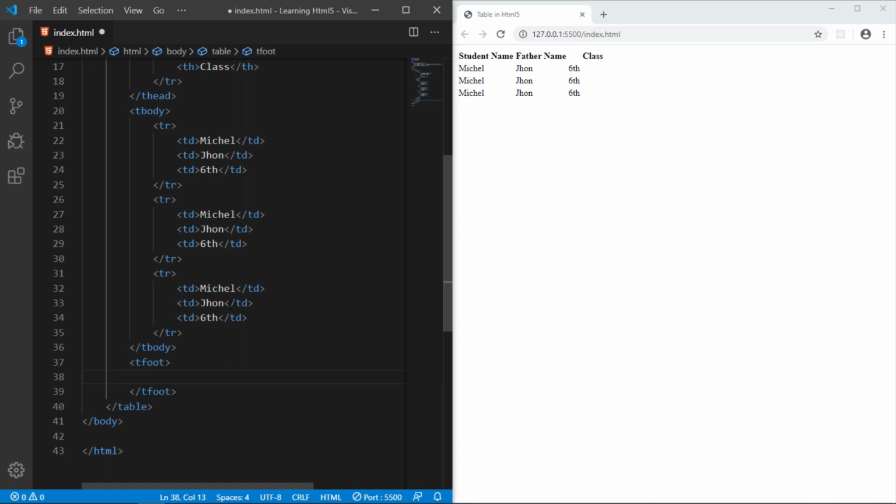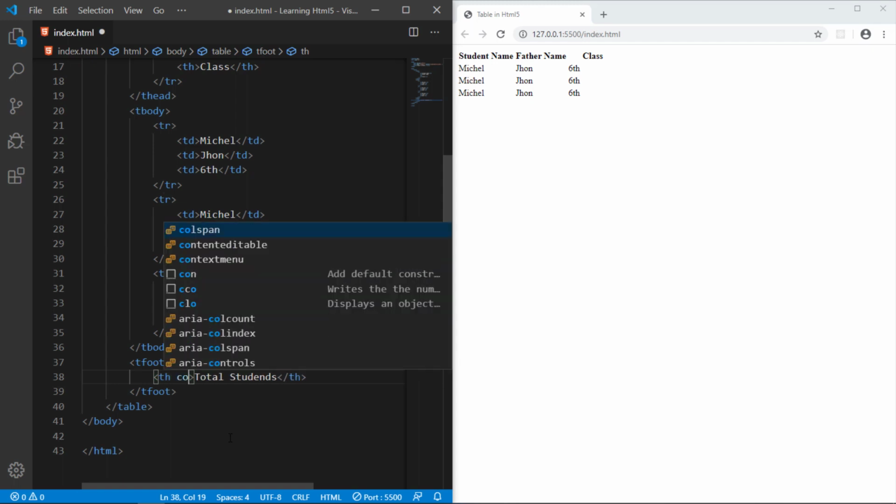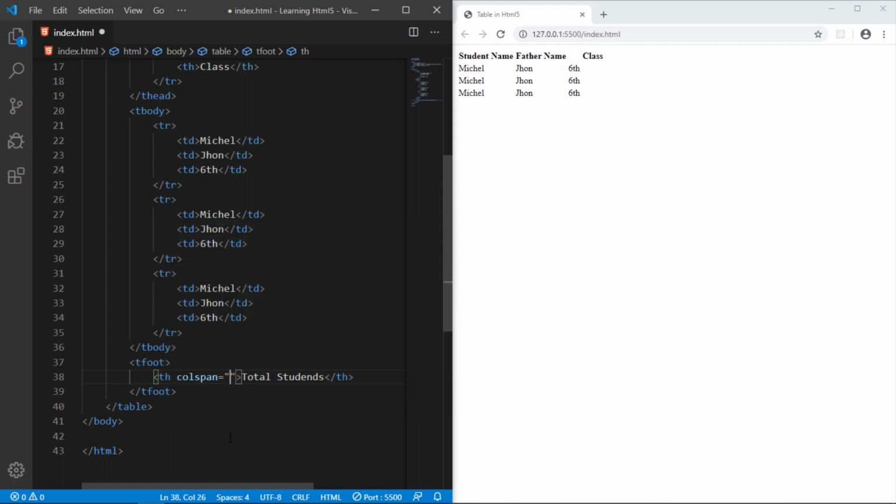And in the last we have a table footer. Whatever we have, there are 3 lines. Now I just write one heading, total students, and I give it a column span 2. I just save it.